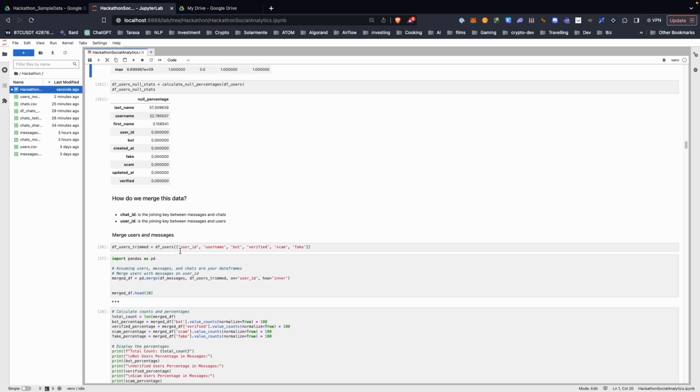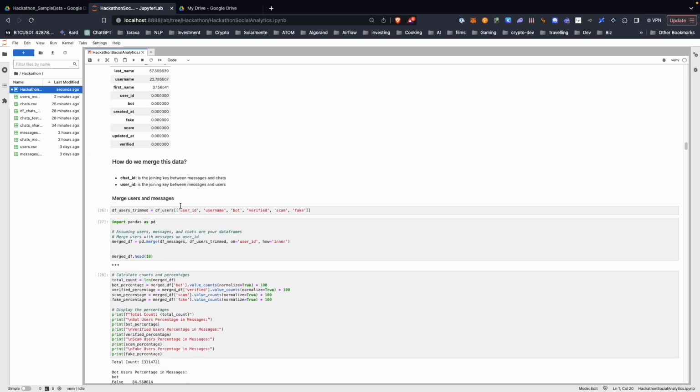Moving on, we have a bit of code on teaching you how to merge these 3 tables. The main fields that we need to think about are the chat ID and user ID, right? So if you want to merge the messages to the users table, then we use the user ID as the field to merge those tables. If we are trying to merge messages and chats, we would then use the chat ID to merge those tables together.